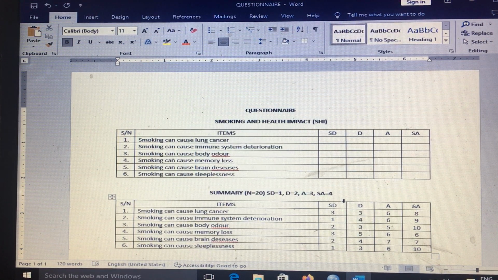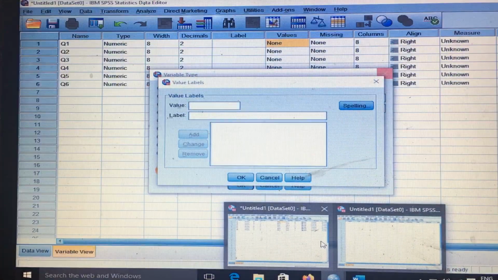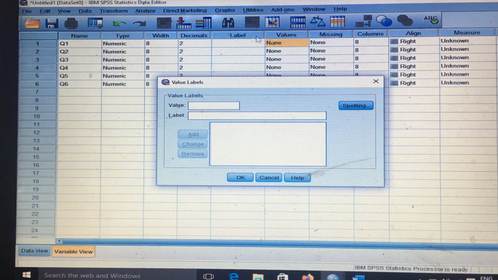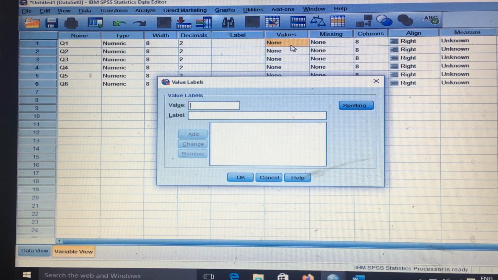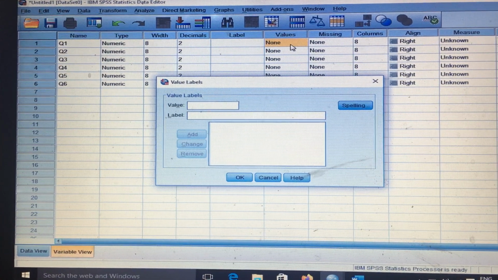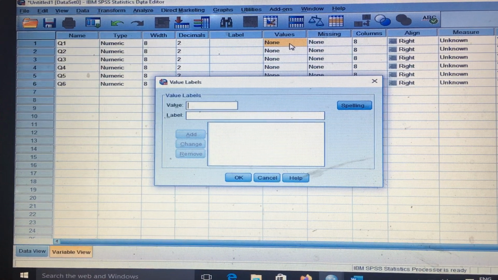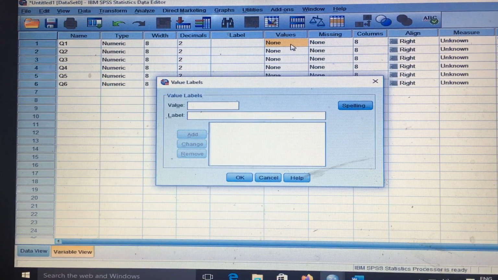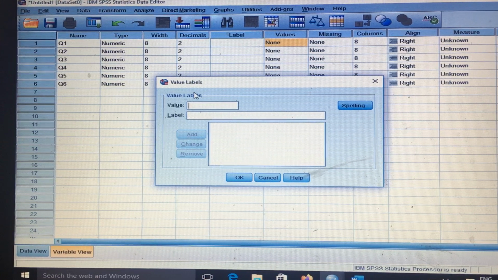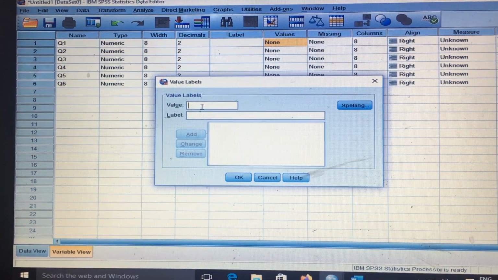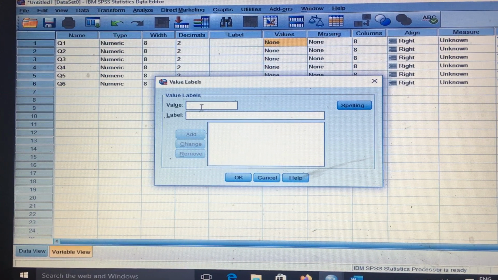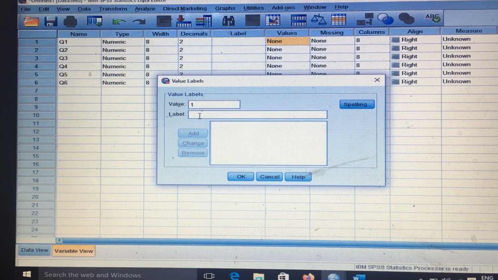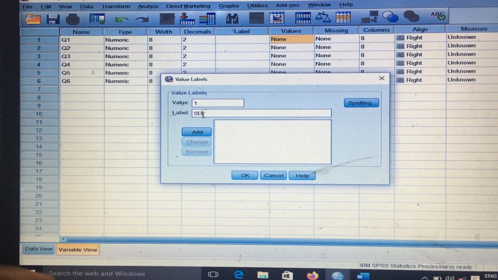Now once you have done that, it means you can now come over to what we were doing under values. So after entering your variable names, quickly come over to values. Now what would you be doing under values? Once you click on values under the first question, you would notice a dialog box coming up called value labels. Now in this dialog box, you will find value as well as label. So what you are going to be doing will be to put the value corresponding to each item in the Likert scale. So for strongly disagreed, remember we had a value of 1. So I'm going to write here 1 and put under label strongly disagreed, okay, SD.